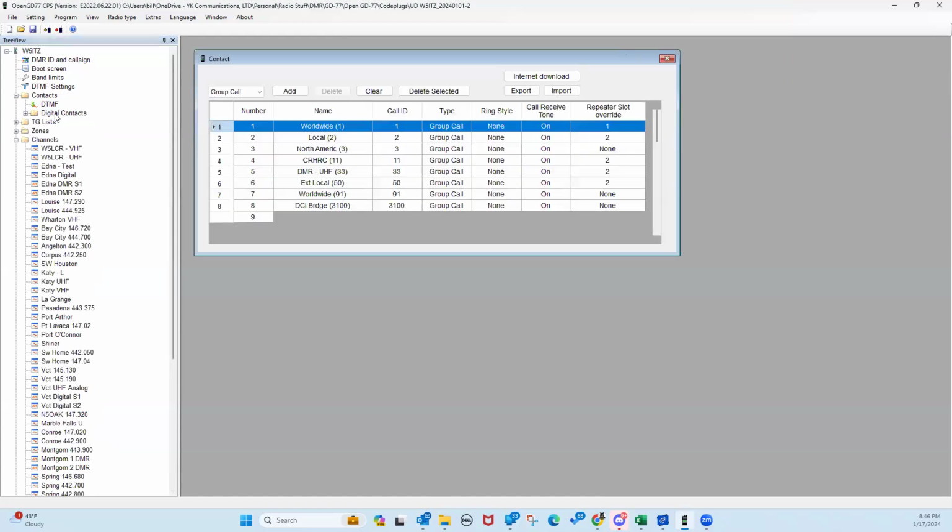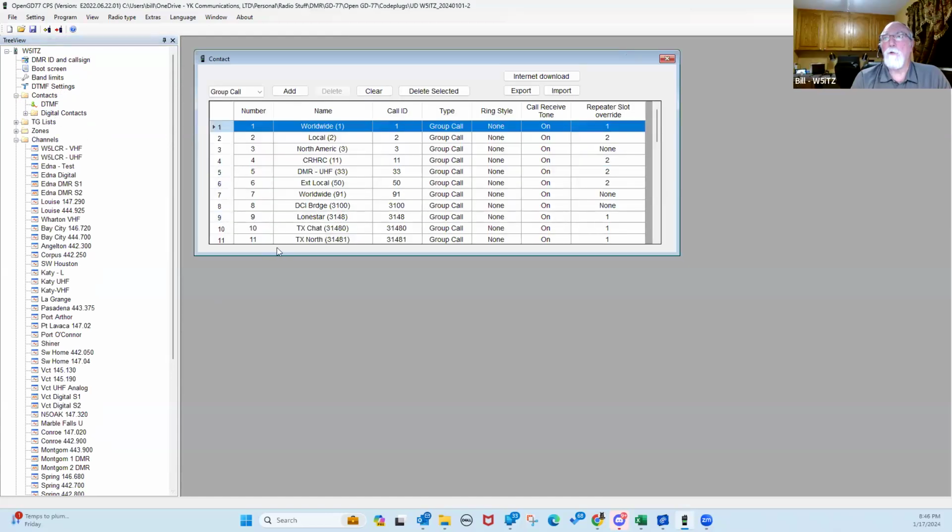That's your talk groups. And here's another way to present the list so that I can see over here, I've got the names, and here are the talk group numbers. So you can see I've got worldwide, local is talk group number 2, the CRHRC talk group 11, and then 3148. It's sometimes called Lone Star, sometimes called Texas Statewide.